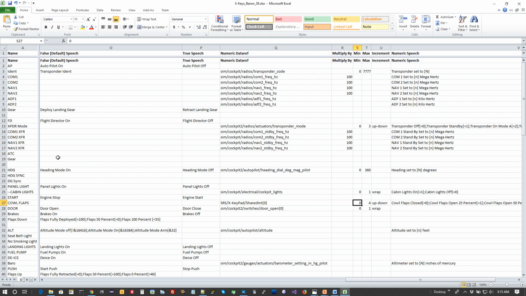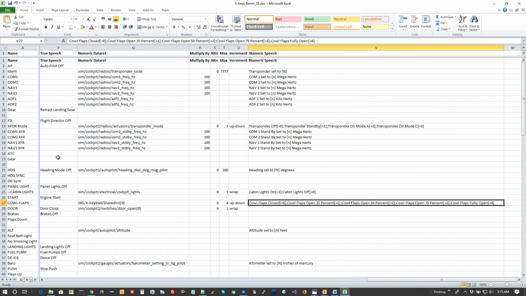And I said that it's got a minimum value of 0, a maximum value of 4, and I want it to work as an up-down type of mode. So as each press of the cowl flaps key, it's going to go from 0 to 1 to 2 to 3 to 4. If I press it again, it'll go from 4 to 3 to 2 to 1 to 0, just back and forth like that, right? And what that's going to end up representing is cowl flaps totally closed if it's 0, open 25%, open 50%, open 75%, or cowl flaps fully open.